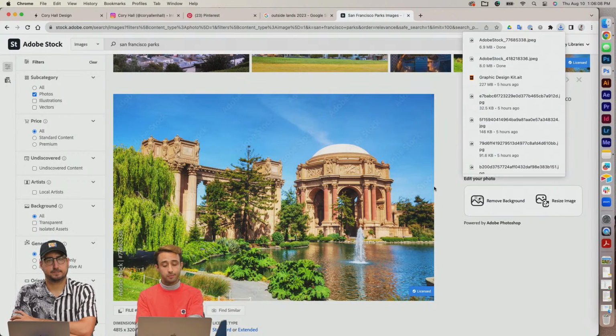And I'd love to hear from you guys if there are any iconic San Francisco vistas that you'd like me to check out and download from Adobe Stock, or as we're pulling these posters together, if there are any ideas that you want me to throw into the generative AI.